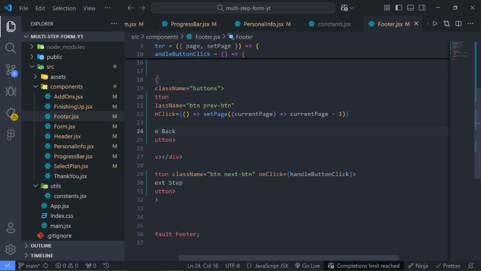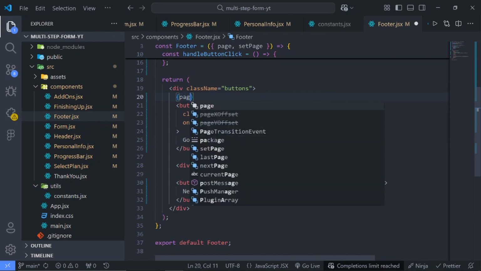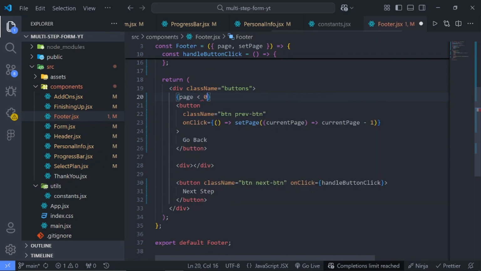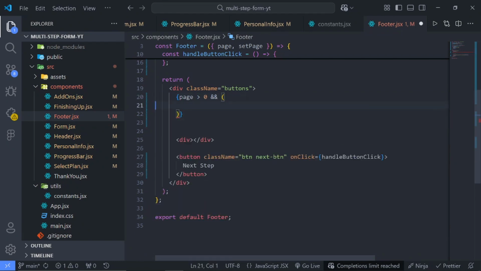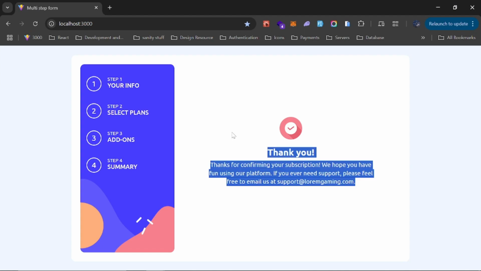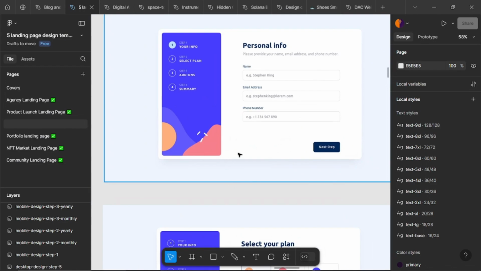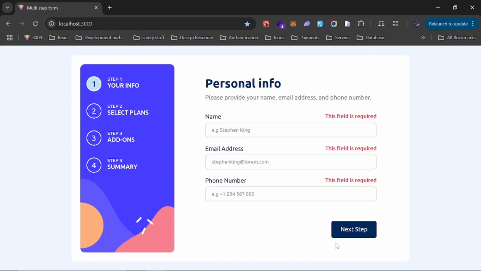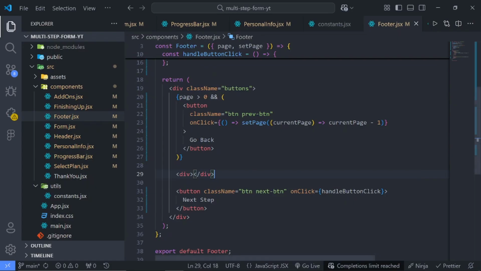So to stop that, what we do is we say if the page is greater than 0, then we can show this button. Because initially, if I go to the design, you see that the go back button is not showing right here. So it only shows when we actually go to the next step. In this case, we are showing it if our page is greater than 0.